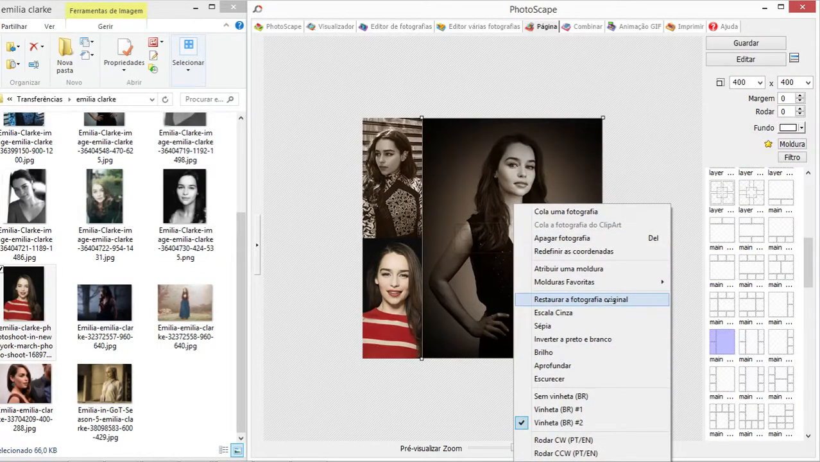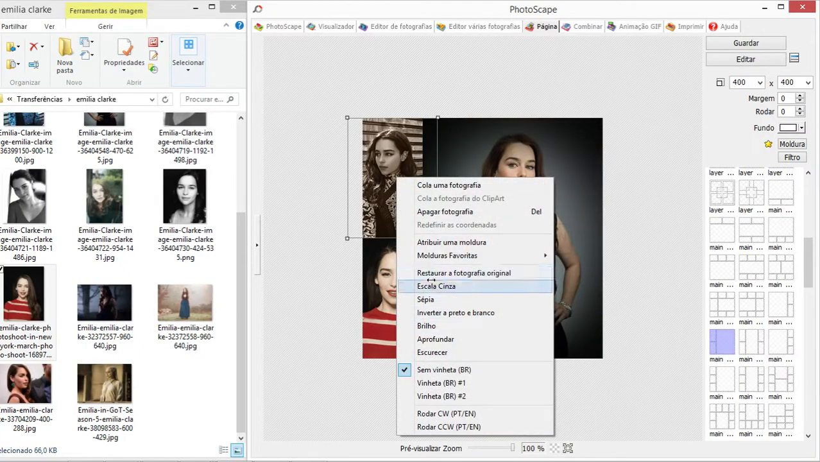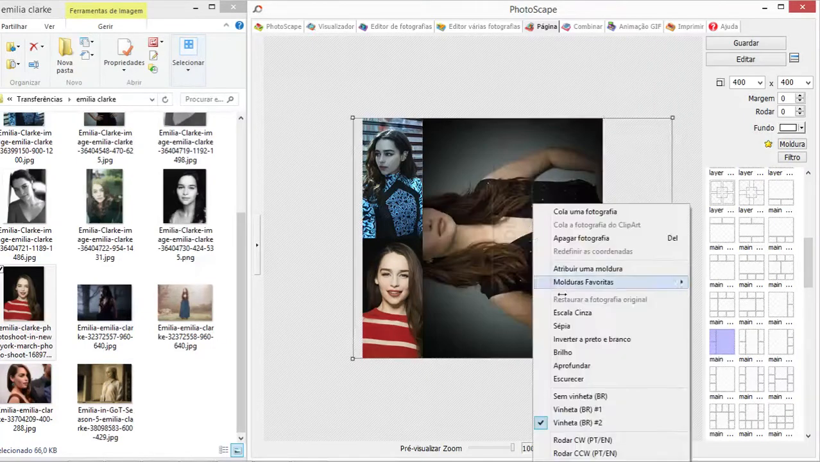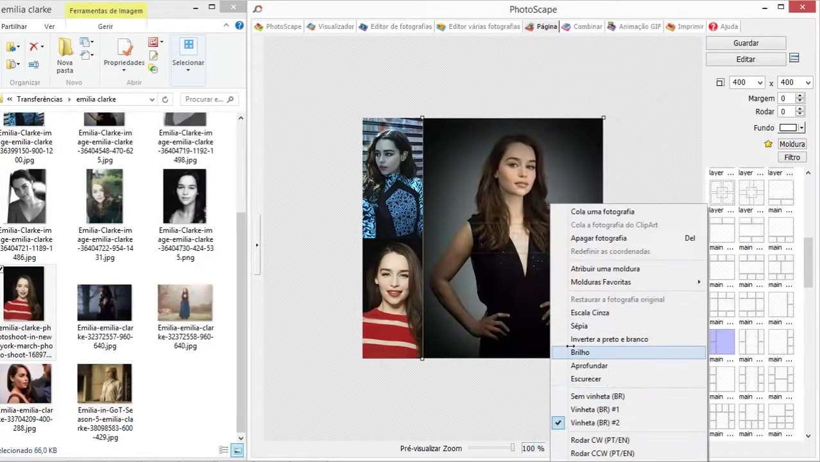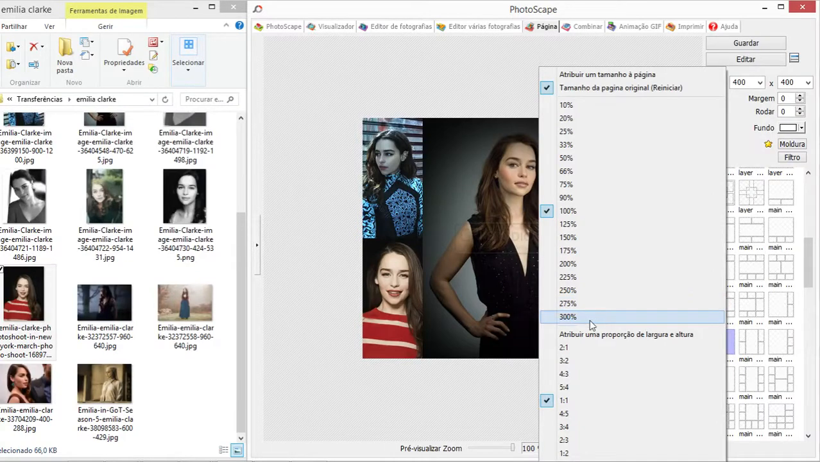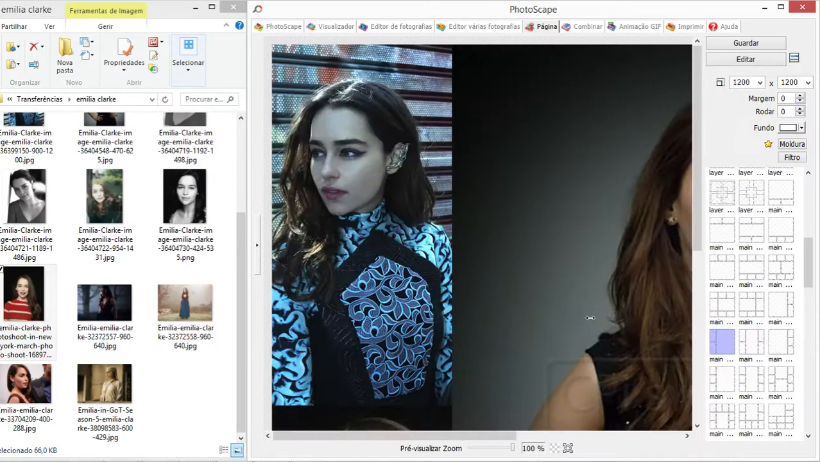You have here restore, you click it, and all the effects will be removed. And you can also do rotate and all that. Let's leave it just original, and then we go here to the scale and apply the maximum one. They stay very, very big, and this is very good because when you save, it will get the high quality of the images.